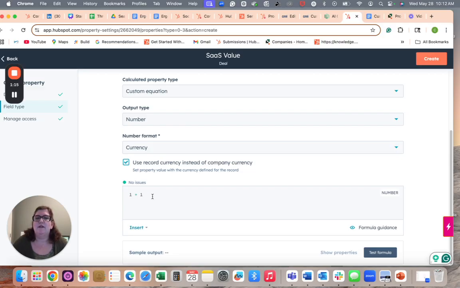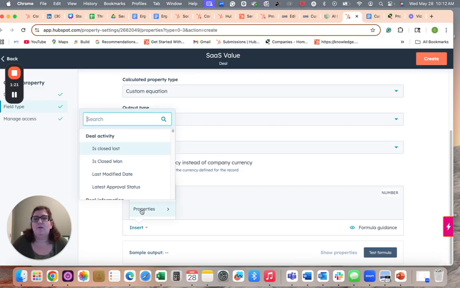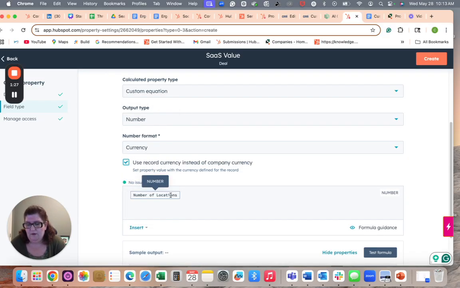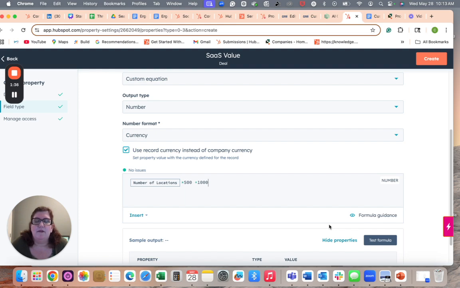All right, so this is what's in here to start with, just 1 + 1. We're going to change that, and we are going to do the property number of locations. Go find that. Okay, and then we are going to do that times 500 for each of those locations, and then that $1,000 onboarding that we talked about. This is all just hypothetical. I'm picking numbers out of the air.